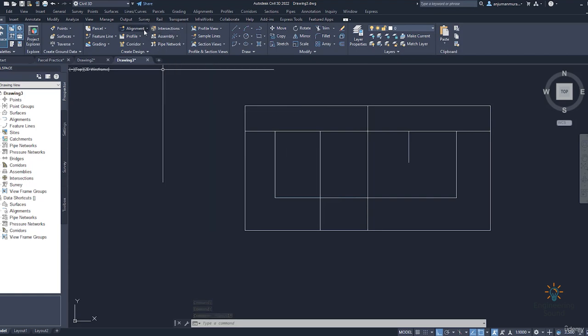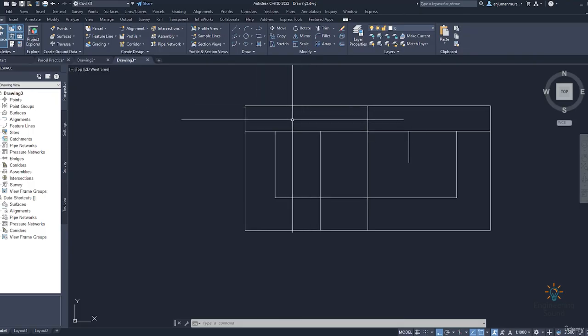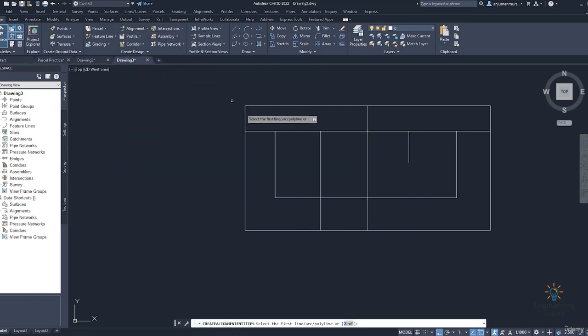For the alignment purpose, we can see the alignment option here. From here you can select alignment, and here we have different types of options which we will discuss in upcoming tutorials in detail and with standards. For now we only need to use create alignment from object. This option is very important for this tutorial. Because we have a polyline, and this is an object, we will select alignment and select create alignment from object. First we will select our first alignment, and we will click enter.